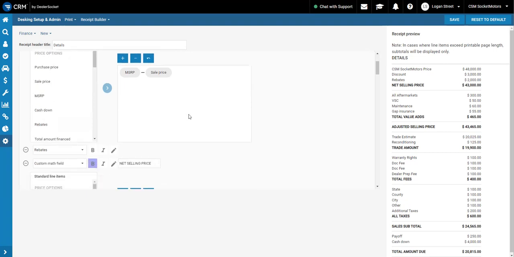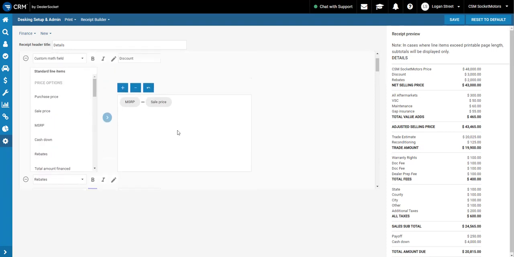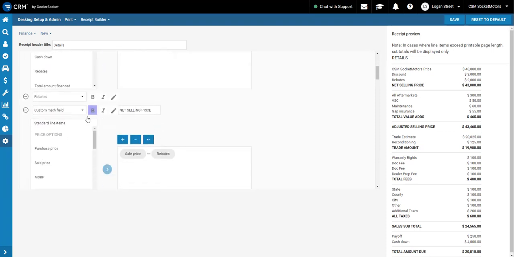As you can see, as that's coming down, it's moving down there. And then we have our rebates line that reflects right here. We have a custom math field, and so on. Maybe I wanted to edit the rebates line and I want to make it say manufacturer, let's do that, rebates.